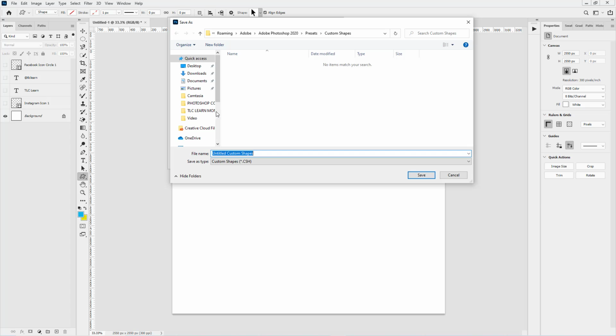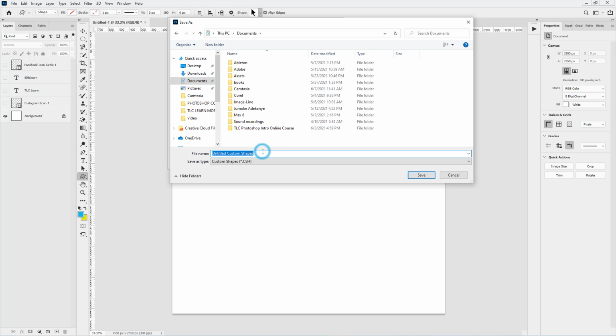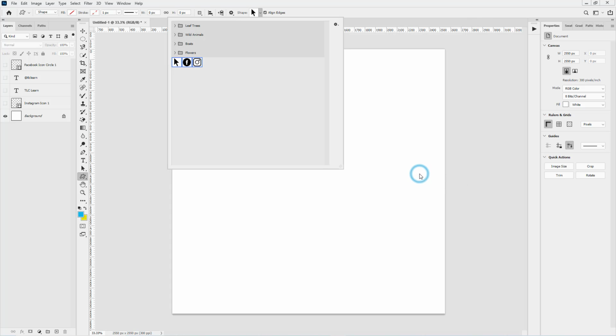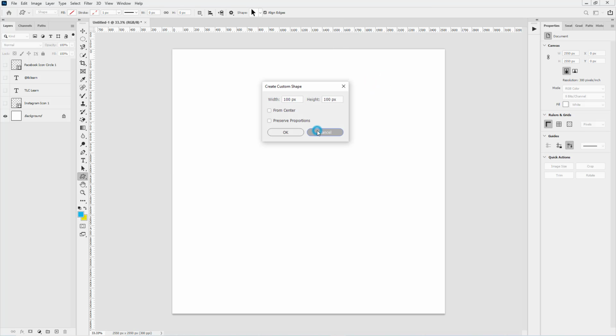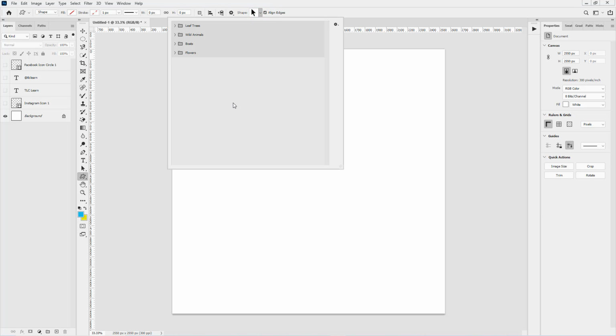Now this is the hidden folder Photoshop wants you to put it, but you can put it in any folder you like, and I'm just going to drop it here on my documents, custom social, or let's just call that social icon. Good. And let's delete it now so we can demonstrate how to import it. So now you've created your custom shapes, you've exported it, and now let's import it.